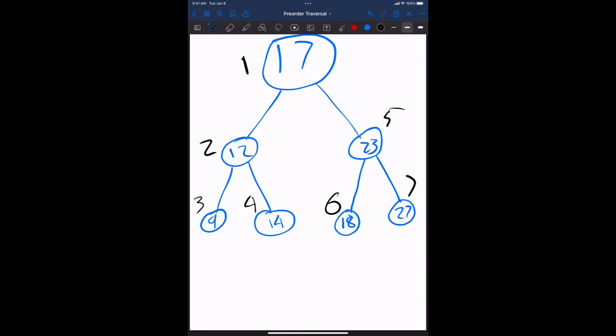So sometimes when you're doing these traversals, you're going to be doing something whenever you come up to the particular nodes. In this case, we're just going to be adding them to a list. So when we add them to the list, we want to make sure that the order is like this: 17, 12, 9, 14, 23, and then 18, and then 27. So this needs to be the order that we have in the list. All right, so let's write this code.